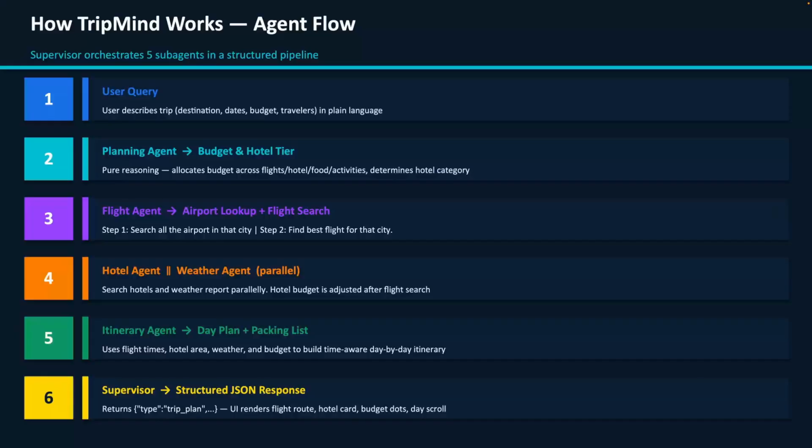One thing that I really like about this architecture is that every agent is completely independent. If tomorrow you want to replace the flight agent with another provider, or add a new visa agent, currency exchange agent, or restaurant recommendation agent, you can do it without affecting the rest of the system. And this modular design is one of the biggest advantages of building applications using multiple AI agents. So I hope now you understand the overall architecture. Let's start building it step by step.